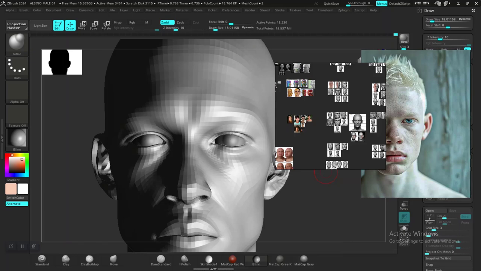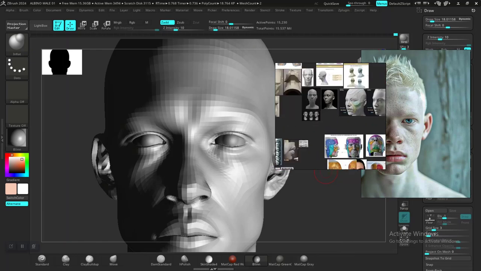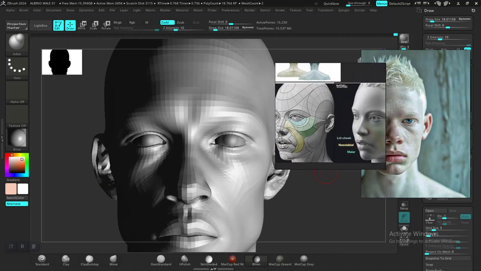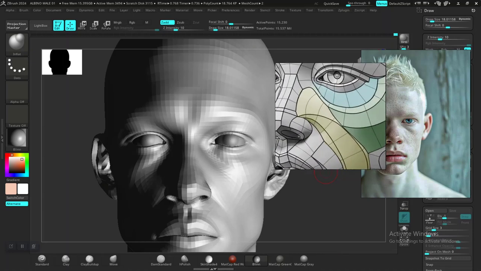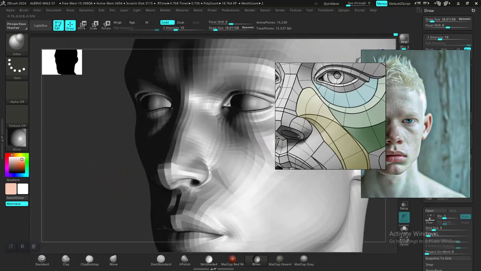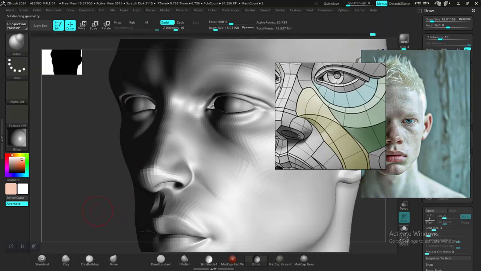Let me check some anatomy reference for this. Let's figure out. Okay. Just to make sure we're doing this accurately enough. So let me go one subdivision level higher. I think I'm going to use the pen to show you guys what I'm doing in here.